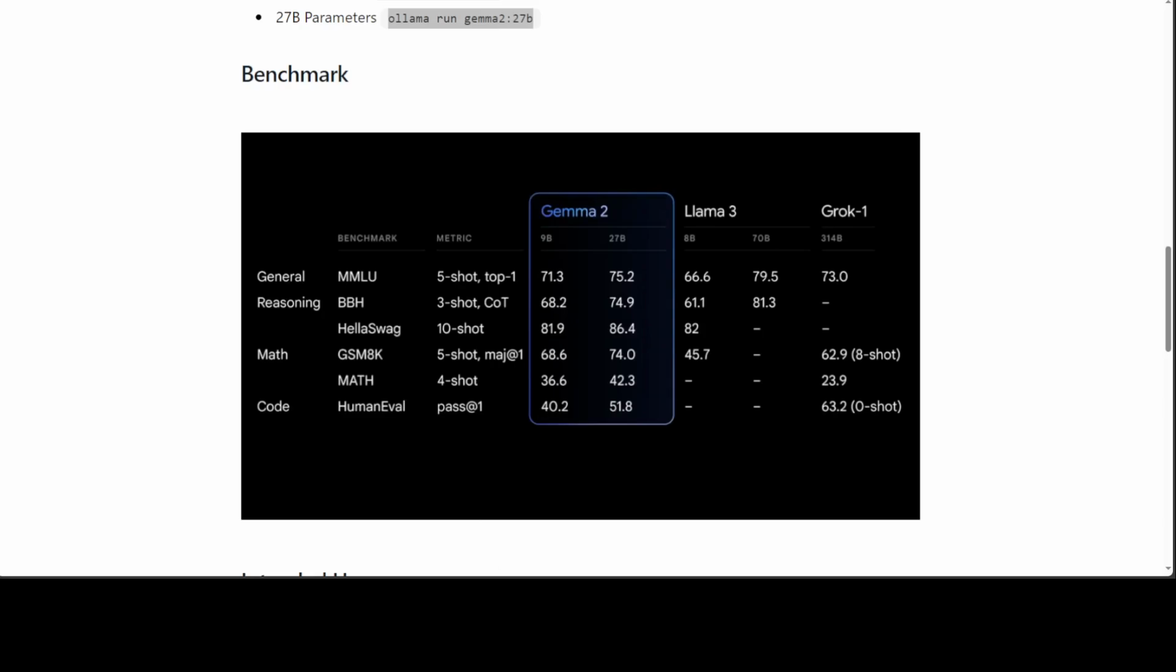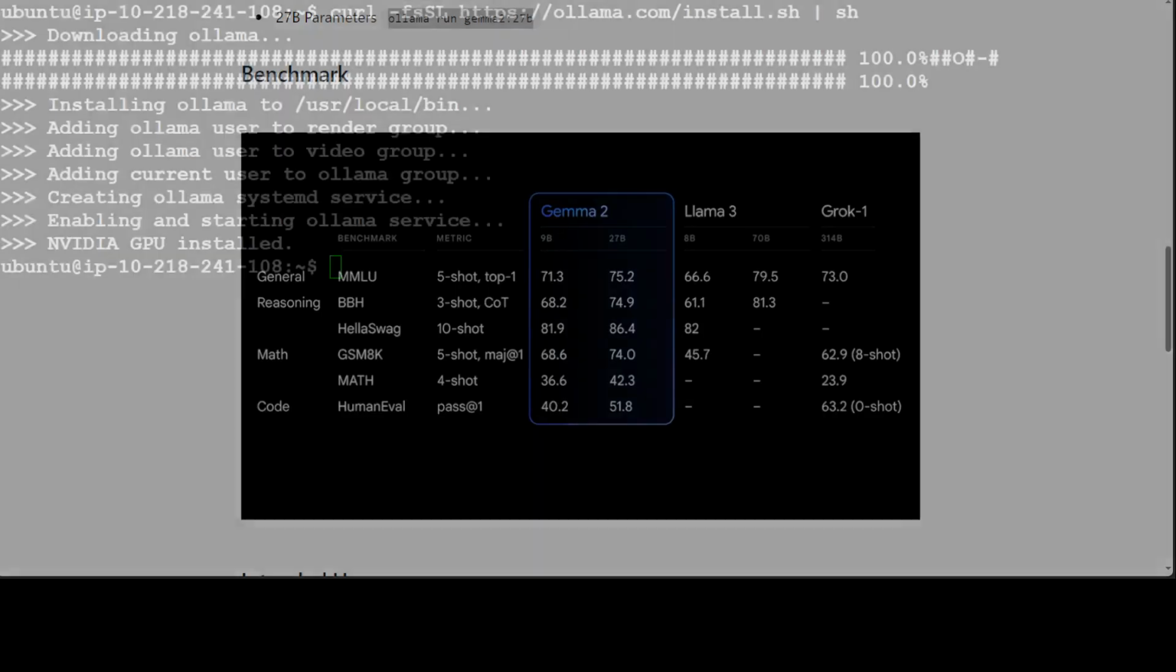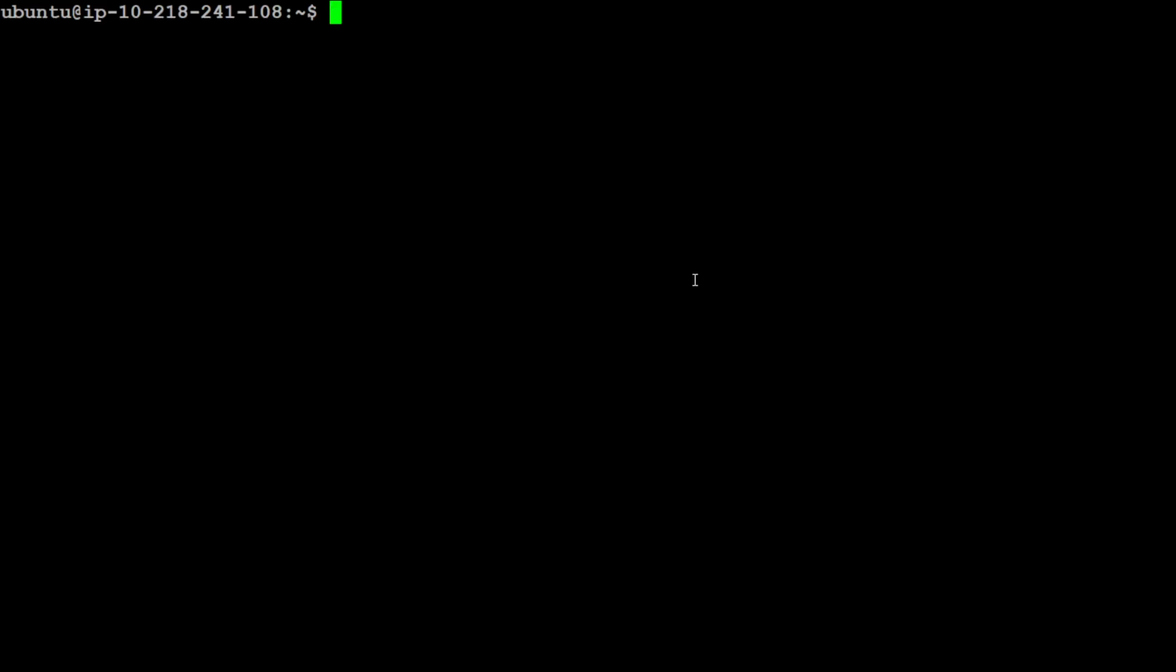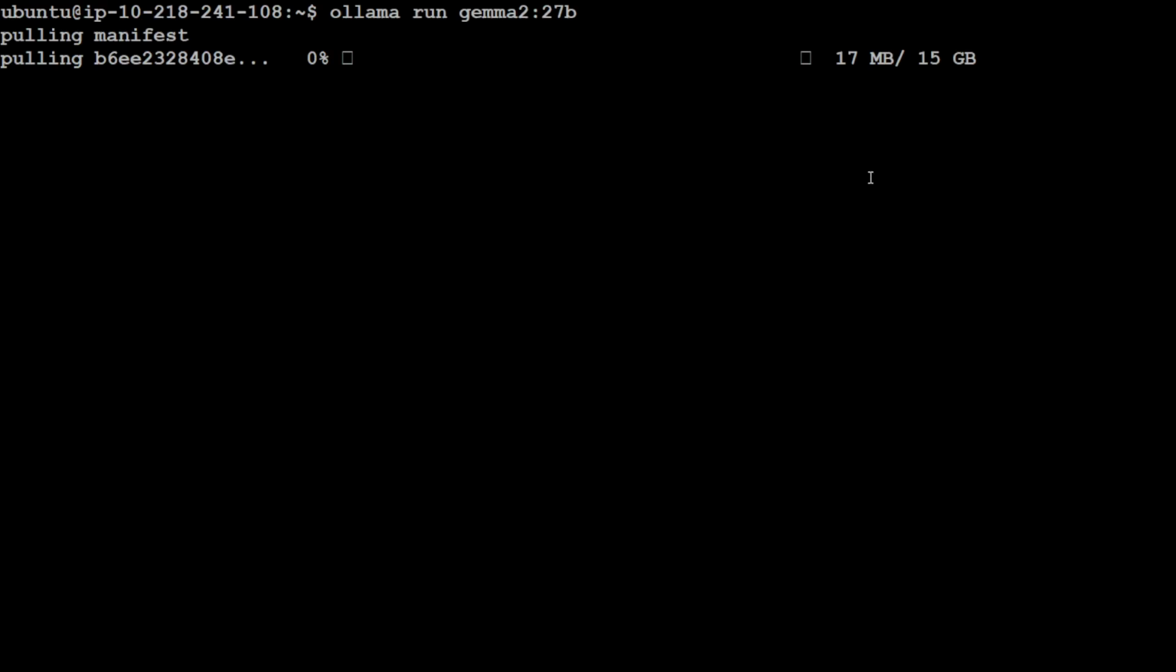So let's go back to our terminal, and Ollama is there. Let me clear the screen. Cool. Now we want to download this Gemma-2 27 billion. Let's run it. It is pulling the manifest, and the size is around 15 gig. Hopefully it will fit on my GPU. So let's wait for it to finish.